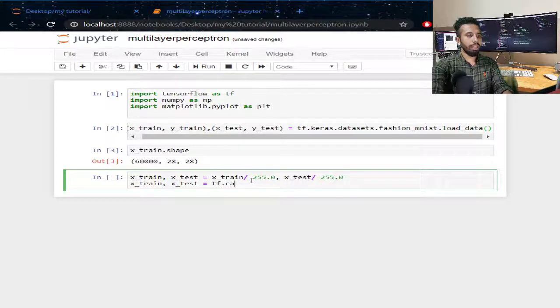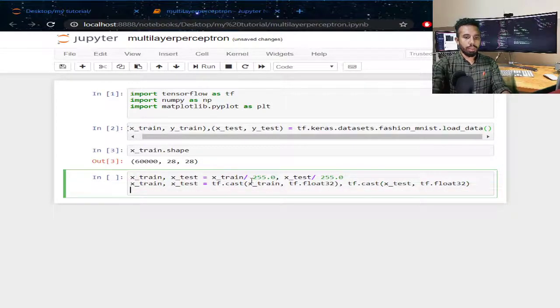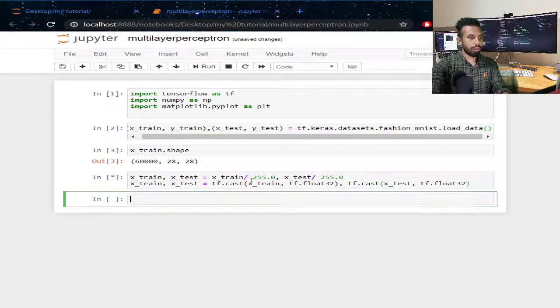Now X train and X test, I want to cast them to tf.float32. So for that reason tf.cast, pass X train there and tf.float32, and similarly for X test, pass X test and tf.float32. Okay, now I just want to compile this line.